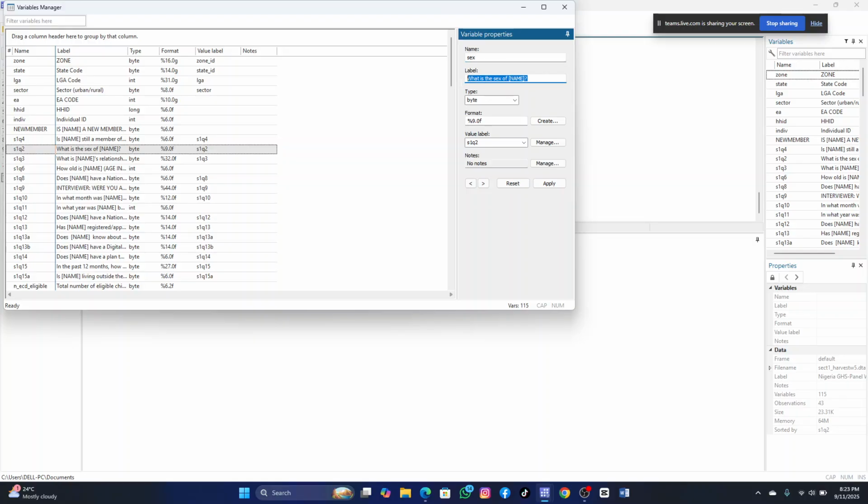I can label it here. I can label it sex of respondent instead of command. Then in this place too, this is the value. I can change it. I can change it to sex, or you leave it if you still want it to be. Then I'll say apply.